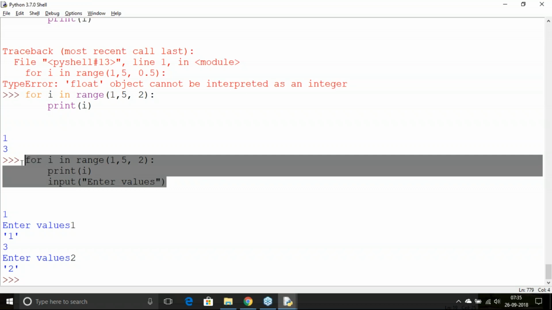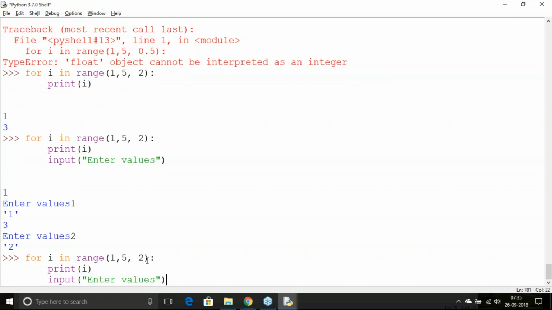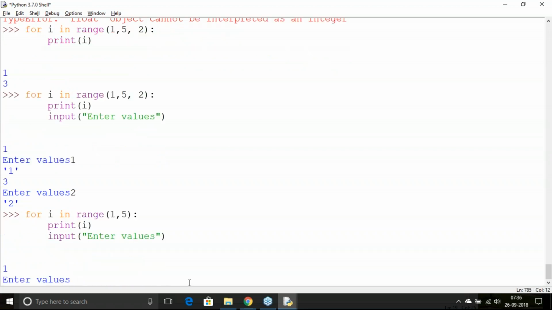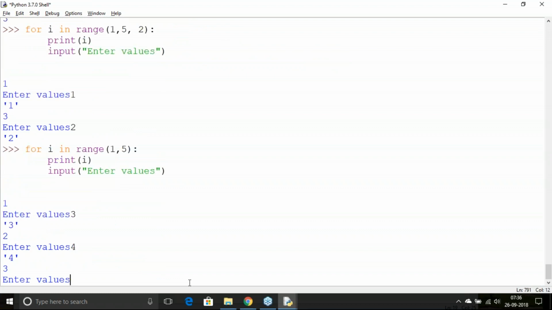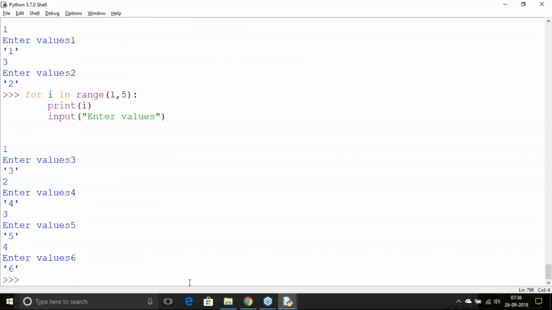So if you want to take input, let's say 5, 10 times, how will you take it? You can take like this. You see the values now. I'm entering the value 3, 4, I'm entering the value 5, 6. So these are the values that I have entered.